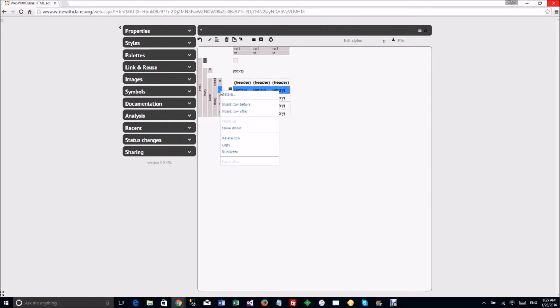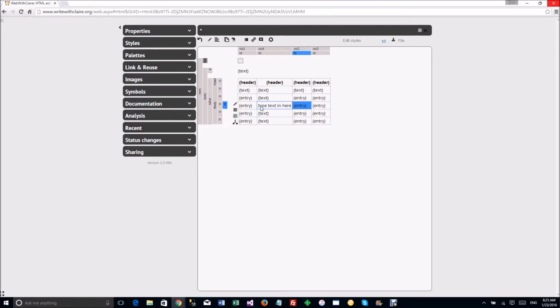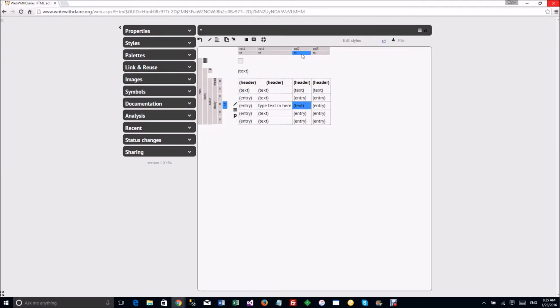I can right click and insert rows. I can right click a column and insert columns. I can double click a cell and type text in here. I can right click cells and merge them. I can unmerge cells, and I can move columns to the right.